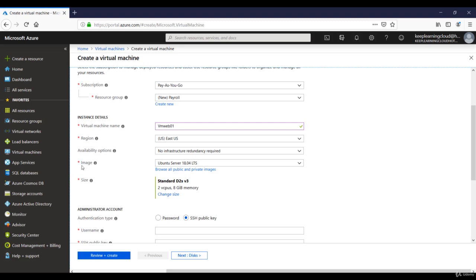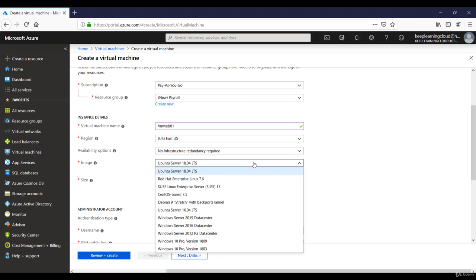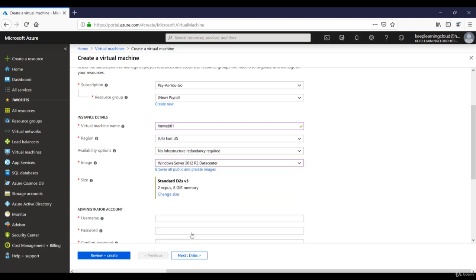The next option is image. What kind of operating system are you looking for? Do you want Windows, or are you looking for SUSE, CentOS, Red Hat? You've got all of these options. I'm going to select a 2012 R2 Datacenter.